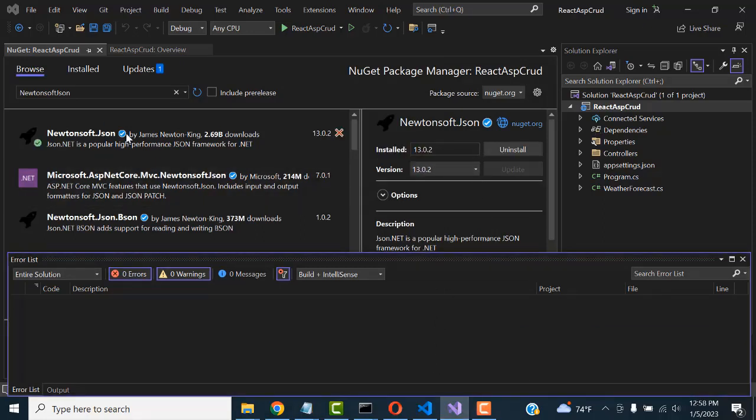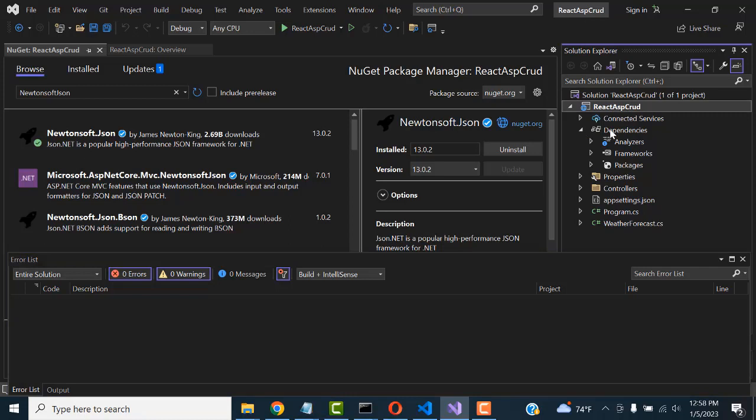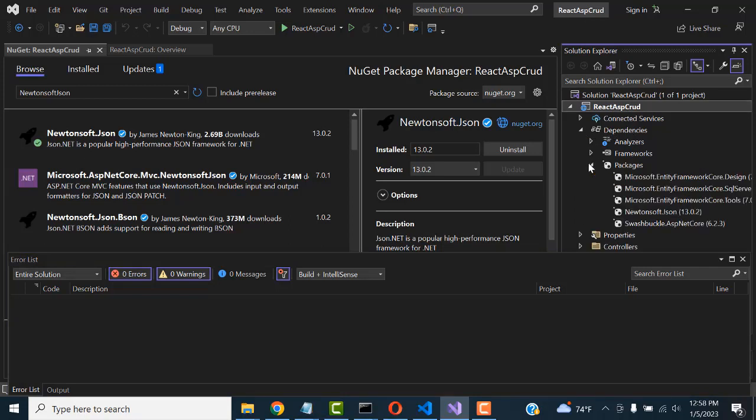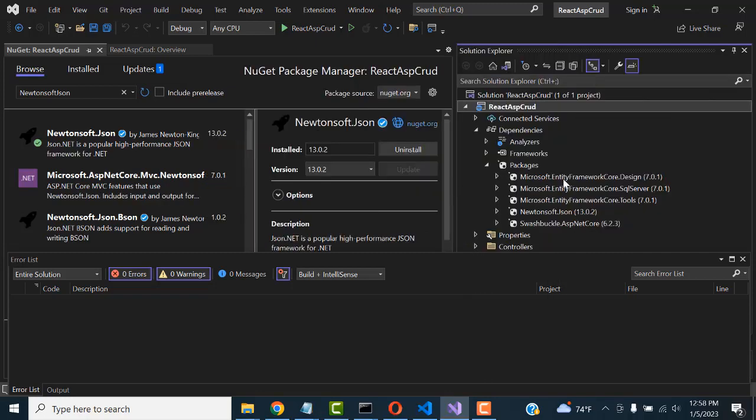You can see all the dependency installations are completed. This is your project, ASP.NET React ASP CRUD. Here you can see the dependencies. A separate dependency packages section was created. Under it you have packages, and whatever packages you installed will be listed out: Core Design, SQL Server and Tools, and Newtonsoft JSON in order to access the JSON formats. These packages are a must.